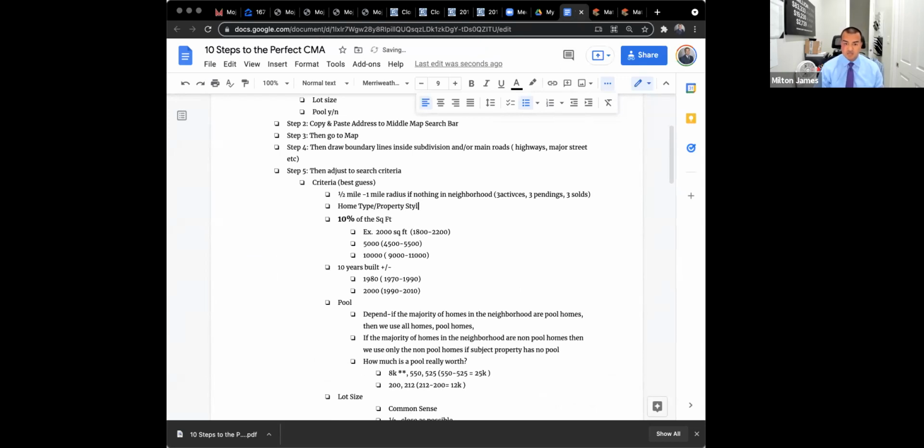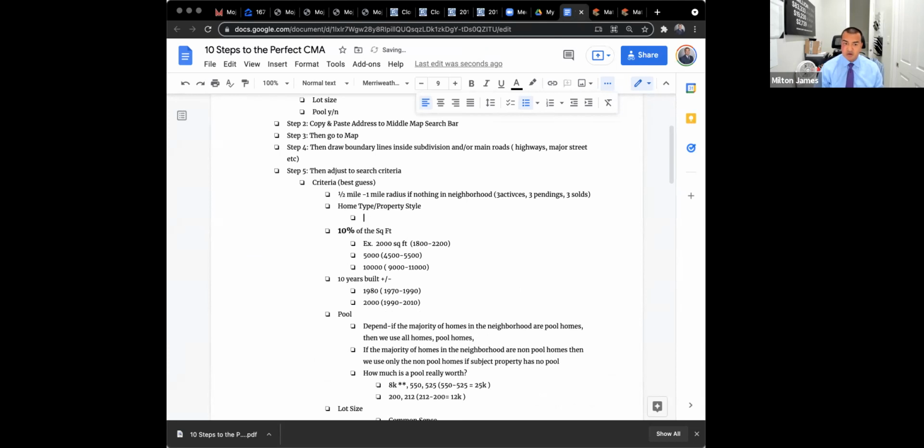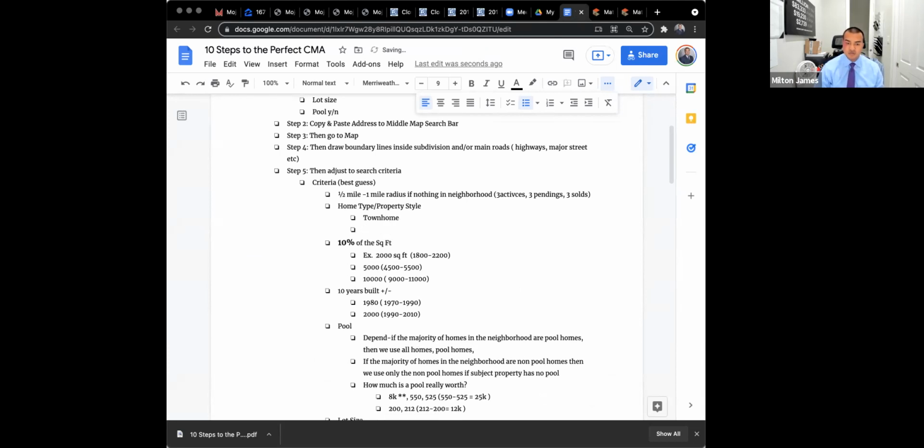Got it. I'm just adjusting this checklist. You can share it with your teams. You can do what you want to it, whatever you want.